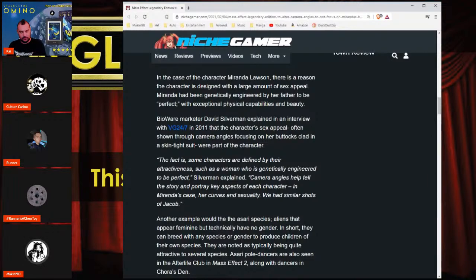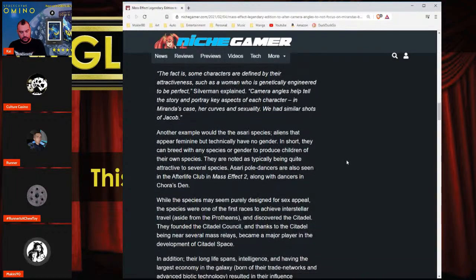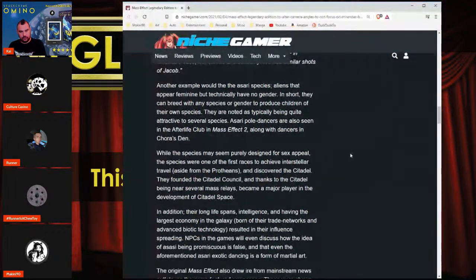In Miranda's case, her curves show her sexuality, which we had some shots for in Jacob's case too." Another example would be the Asari species, aliens that appear feminine but technically have no gender.